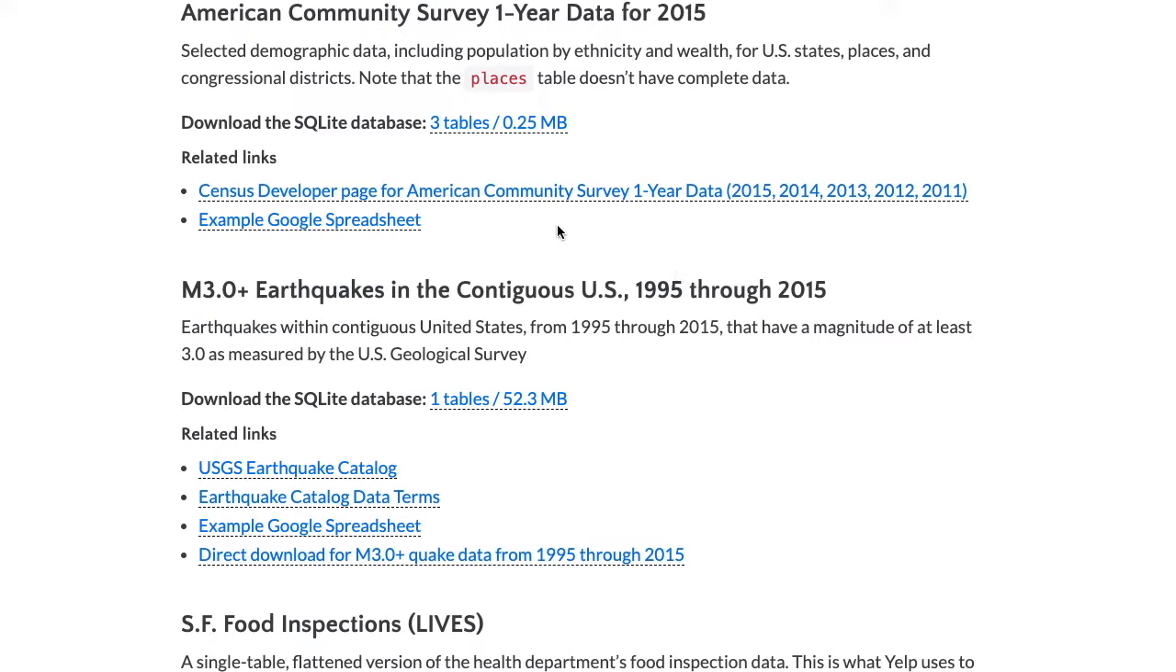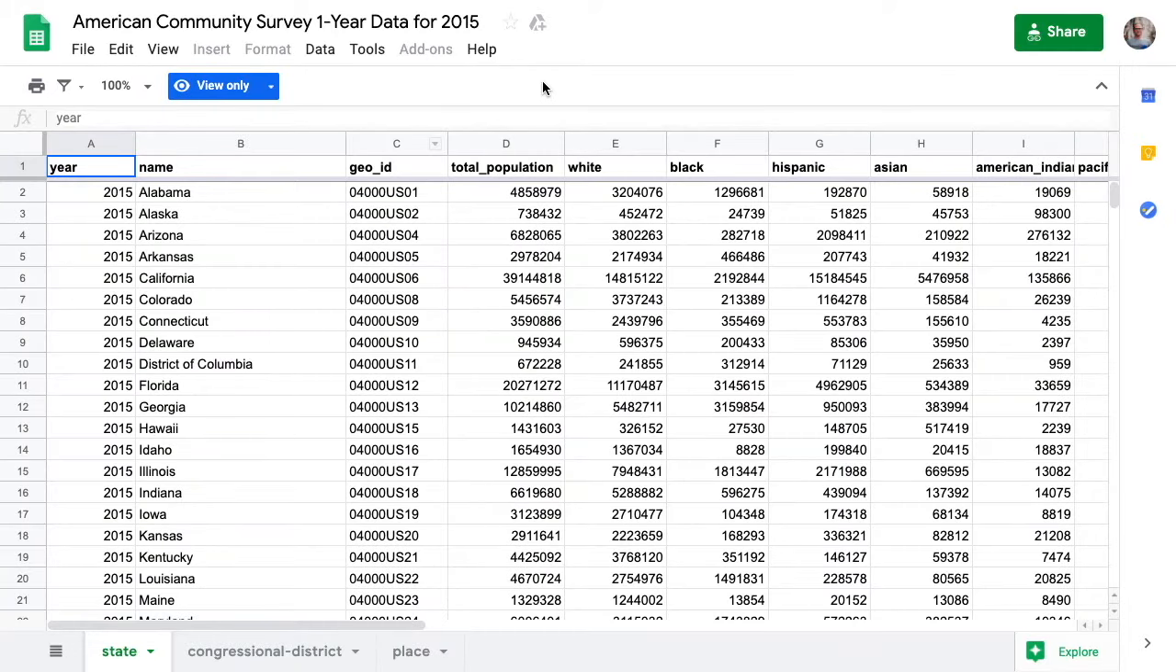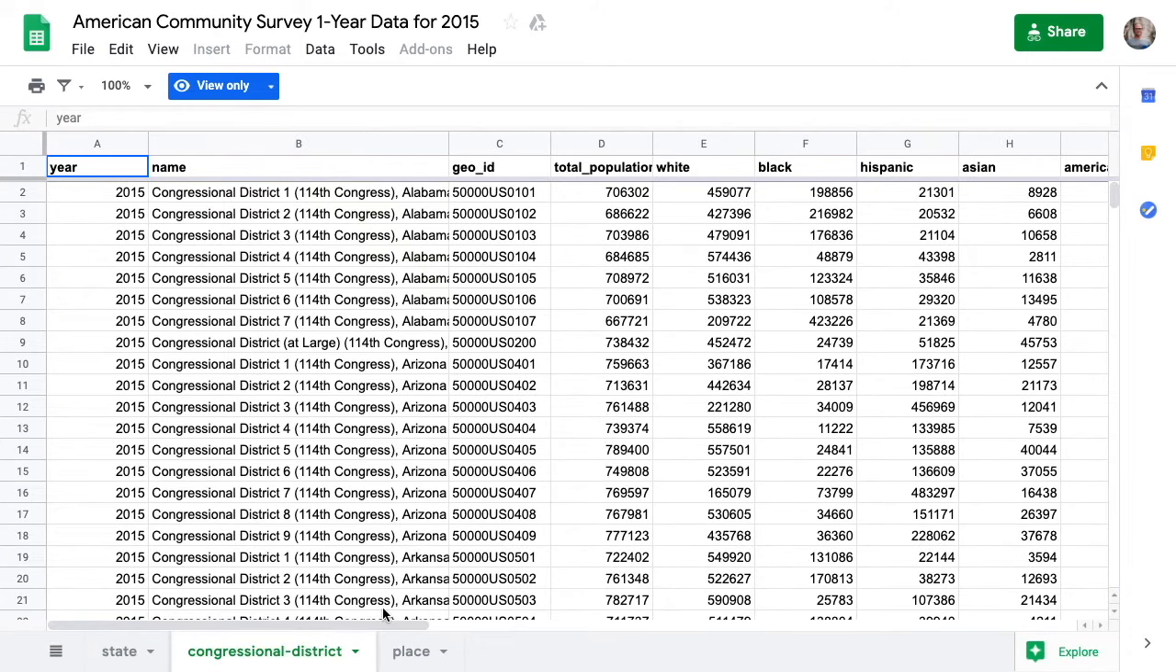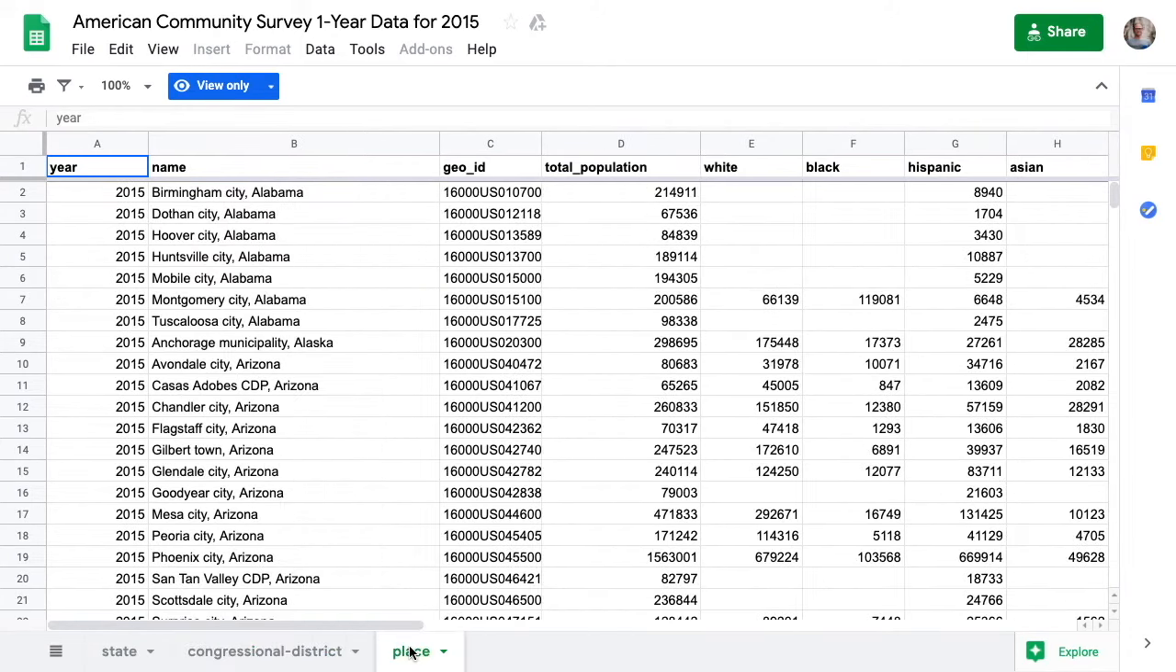And before you download the data, you can go ahead and take a look at an example Google spreadsheet. All right, and we can see in our example Google spreadsheet, this has three tables: state, congressional district, and place. And at the top of each of these tables are our columns. For example, year, name, GeoID, and then occupying all of our columns are our rows. So this gives us a good idea if this is a data set that we want to use.